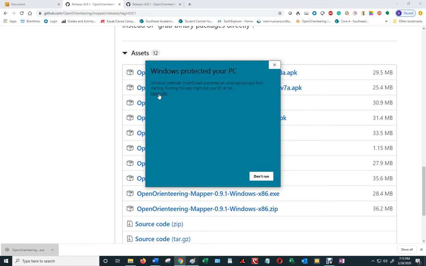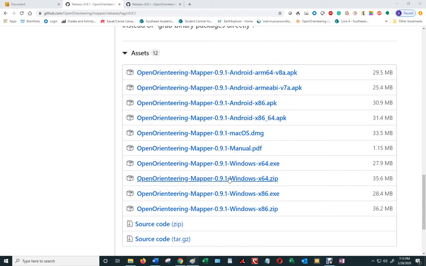It's warning me because it doesn't know if it's a safe file or not. I just clicked on more info right here. It was a button that said more info, and that brings up a run anyway button, which then brings up this screen. Do I want to allow it to make changes? The answer is yes.